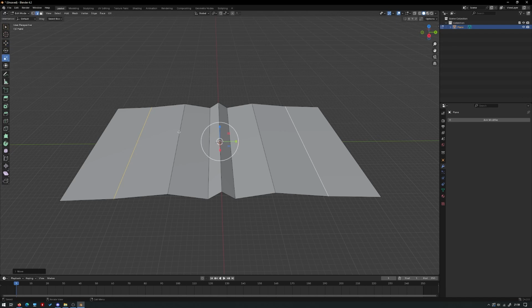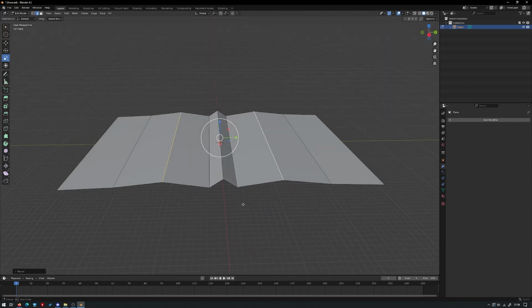I think I'll move these a little bit more to something like that, and I think we're going to go ahead and add some subdivision to this. Yeah, let's add a subdivision surface. Is this the right menu for this?